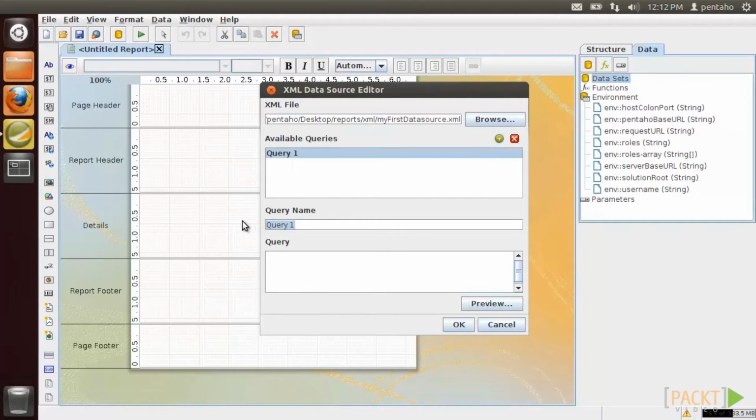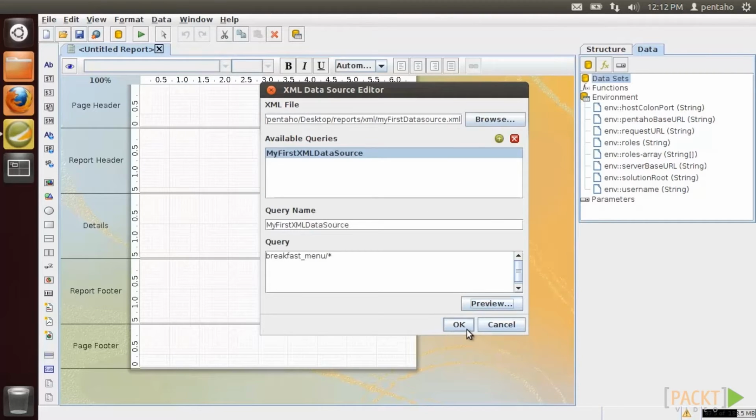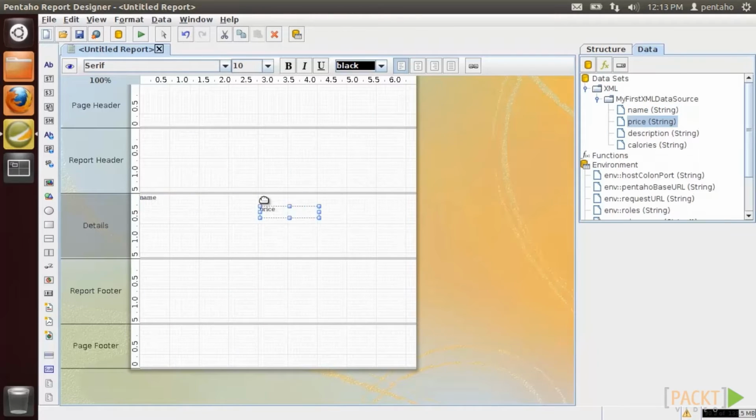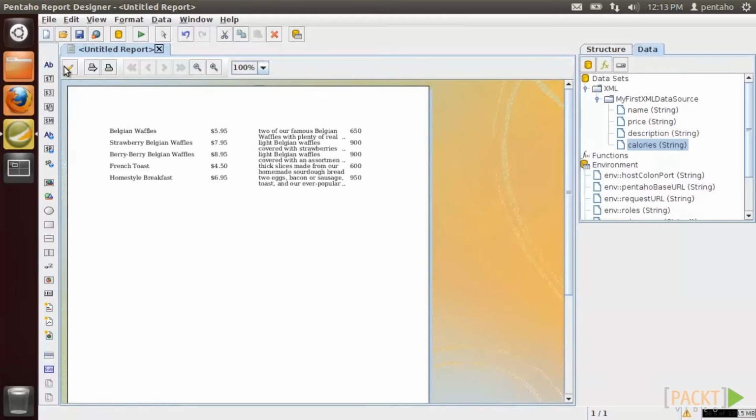Exactly in the same way we saw for the JDBC connection, now it's time to define one or more queries on the XML. It's important to know that the syntax of the XML queries is in XPath format, the query language for this data type. Now that the data source is ready, we can go ahead in the way we know, using the fields in our report. Let's add the name, the price, the description, and finally the calories. And don't forget to pay attention to the length of the fields in the row.